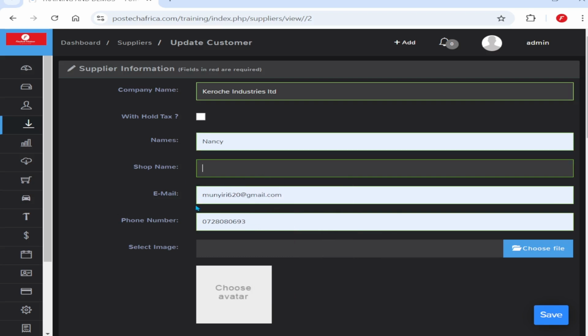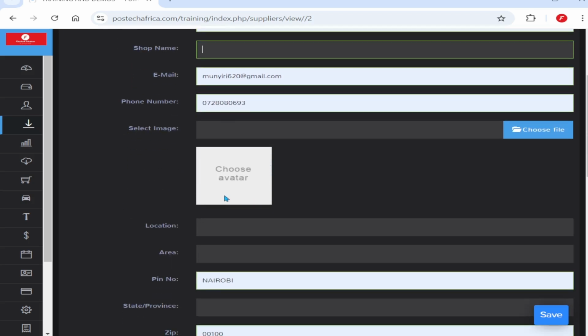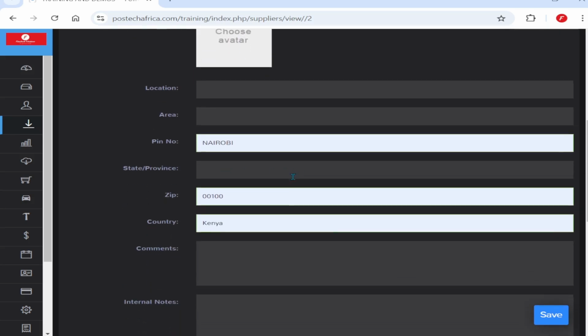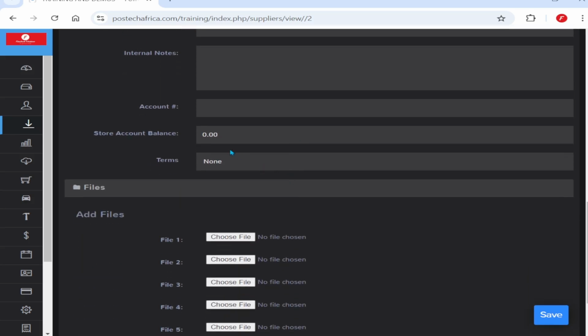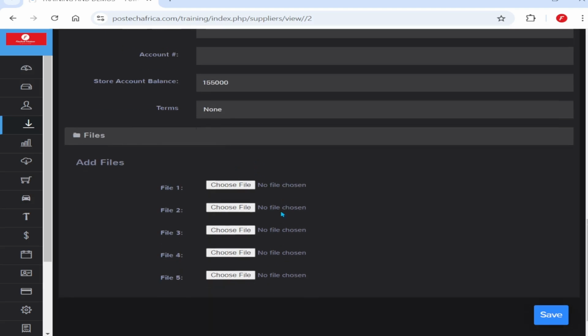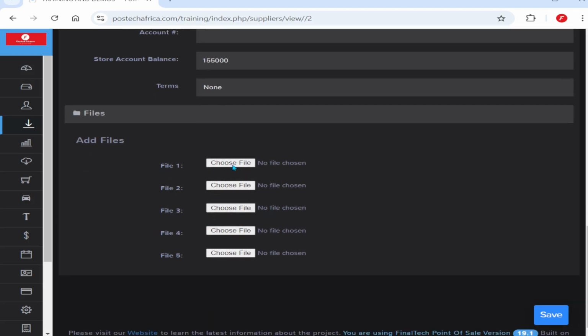So once the details are captured, there are so many other things that you can capture. You can capture the picture, the location, the area, so many other details. You can also capture the balance. If you owe them some money, maybe I owe them 155,000. Then the terms and any other document that I may want to attach, I can attach.